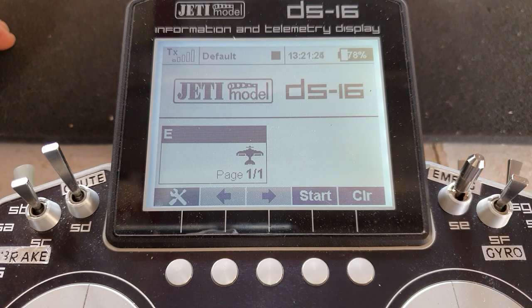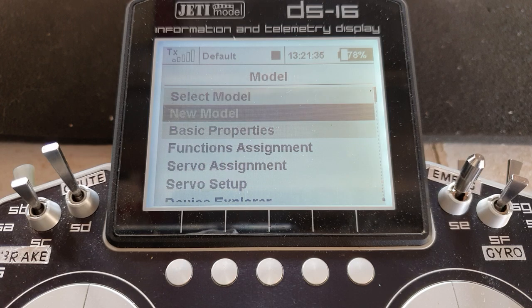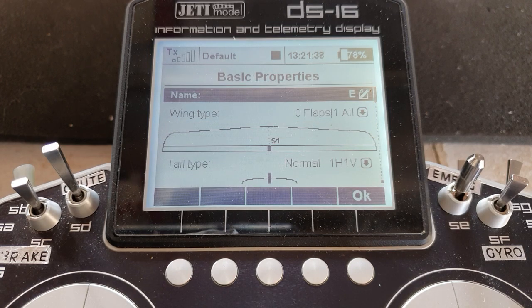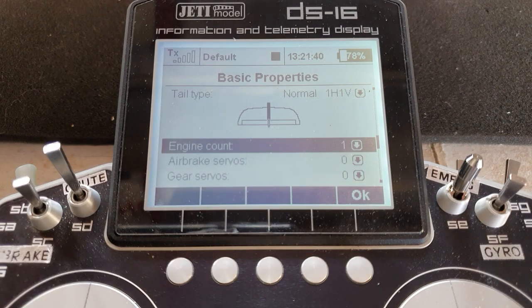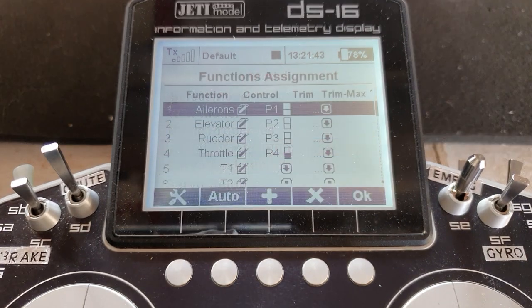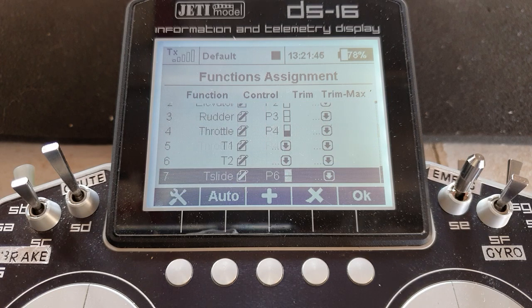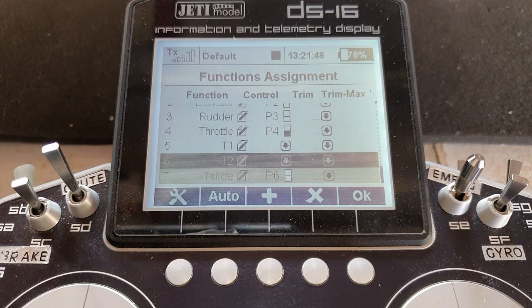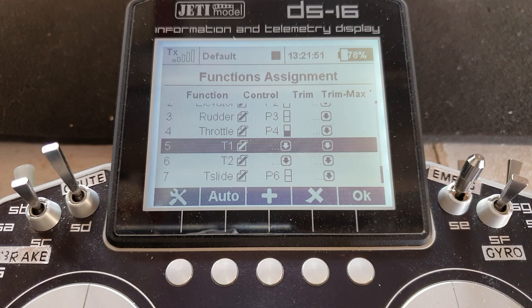Okay. And what's the setup? Well, I'm still using the same memory, this basic setup that we had in the previous video. If we look in here into model, basic properties are the same, still just one engine count. Function assignment, if you remember, we set up T1, T2. I've still got T slider in there, but I think we can ignore it for a moment. And T1 and T2 were assigned to output 1, in other words, the throttle channel. I've removed their assignment because we'll be reassigning those to the logic switches that do the work.